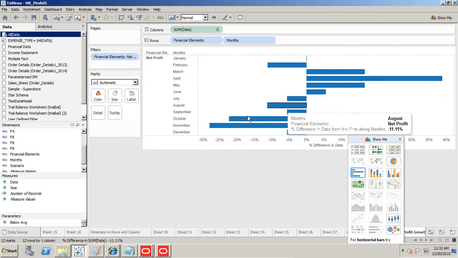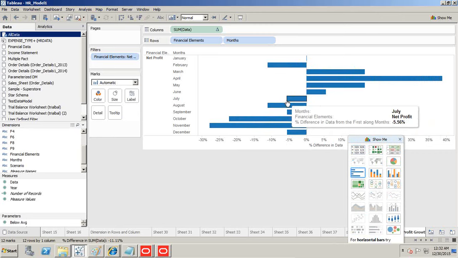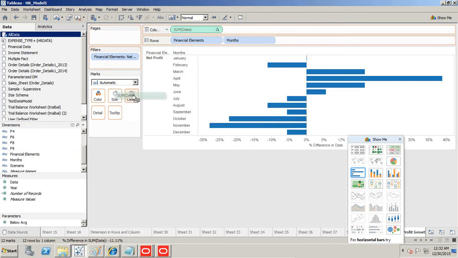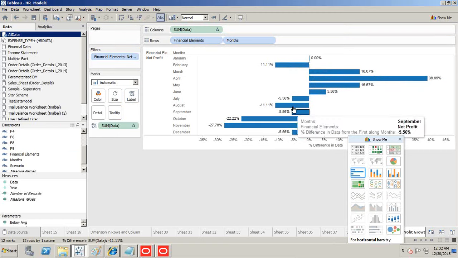Now I can see the negative value. So in the month of February, I have a negative net profit. In the month of July, August, September, I have a negative net profit. This is what business would like to see. I can also display this in terms of numbers under label. So I could see the negative value. So this is keeping January as a benchmark.